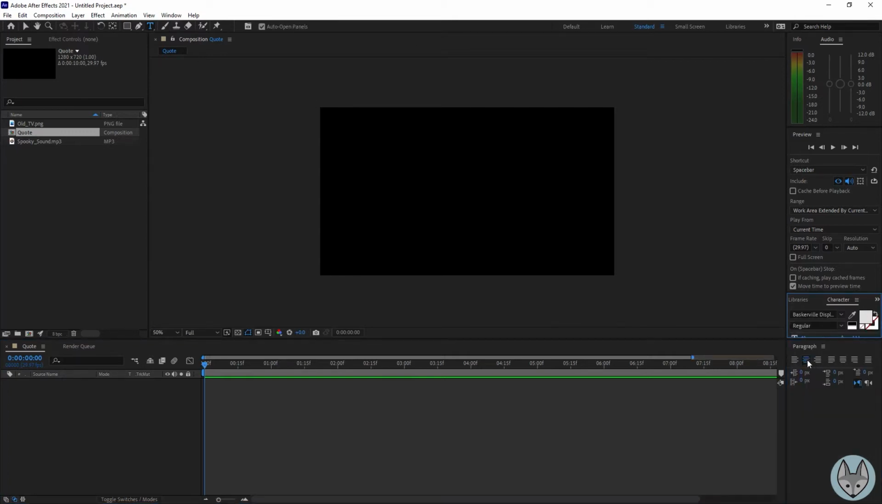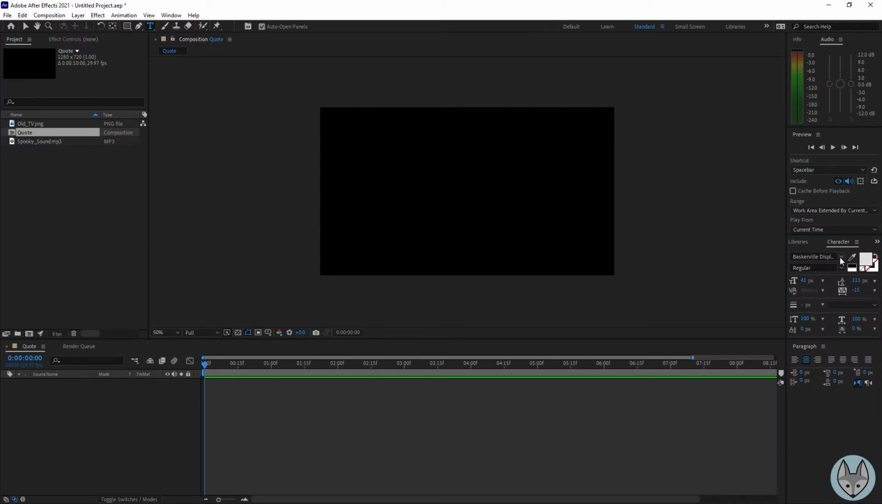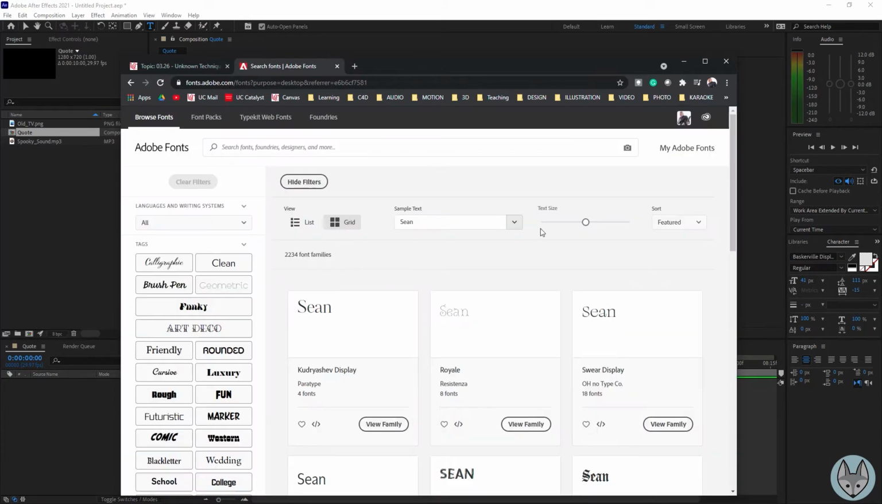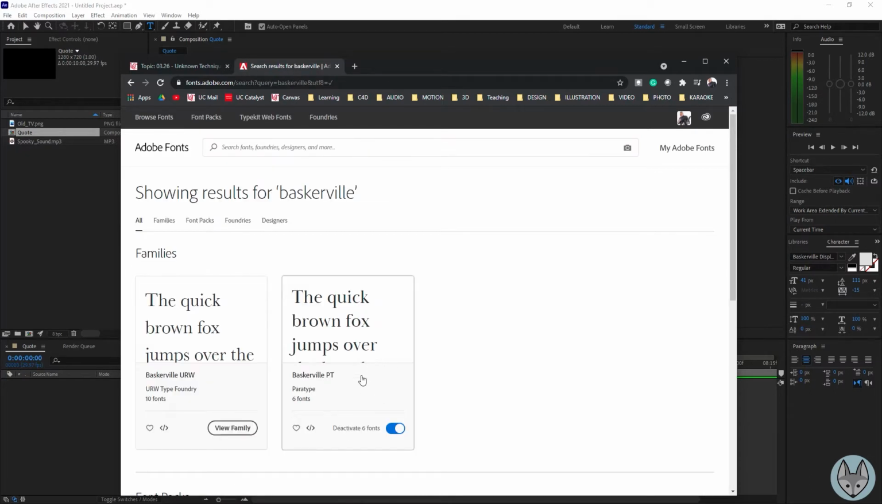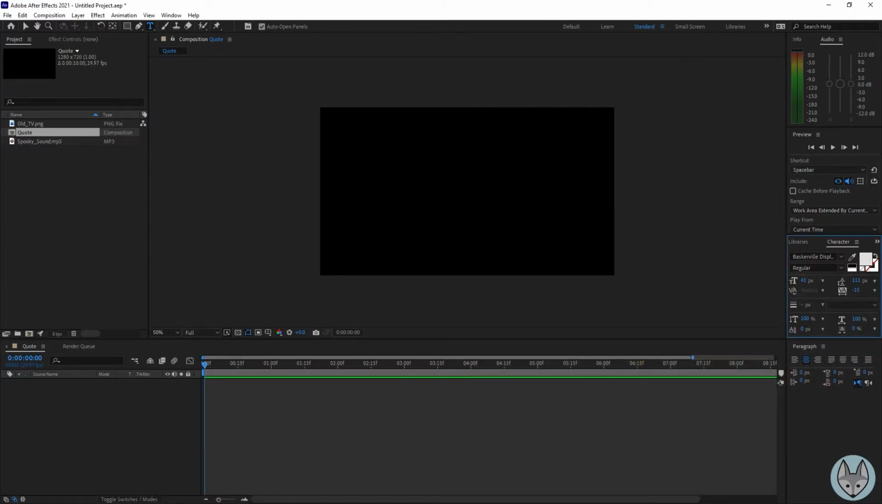And let me go into my character tool, my paragraph down here, make sure I'm in centered, justified. And I'm going to go to my character tab. Let's pick Baskerville Display PT. We're going to use regular. Now, if you don't have that font, it is an Adobe font. So if you go add Adobe Fonts, click on that little thing, your Adobe will pop up here. It'll take you to your Adobe Fonts. You can look up Baskerville and just grab your Baskerville PT, and then you'll just click Activate Fonts here. I've already got mine activated, so it'll download them and get those in there for you.